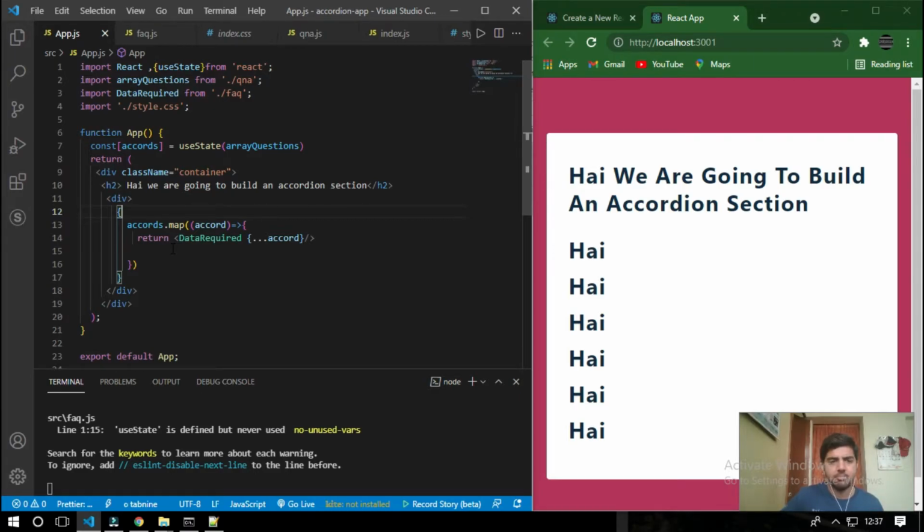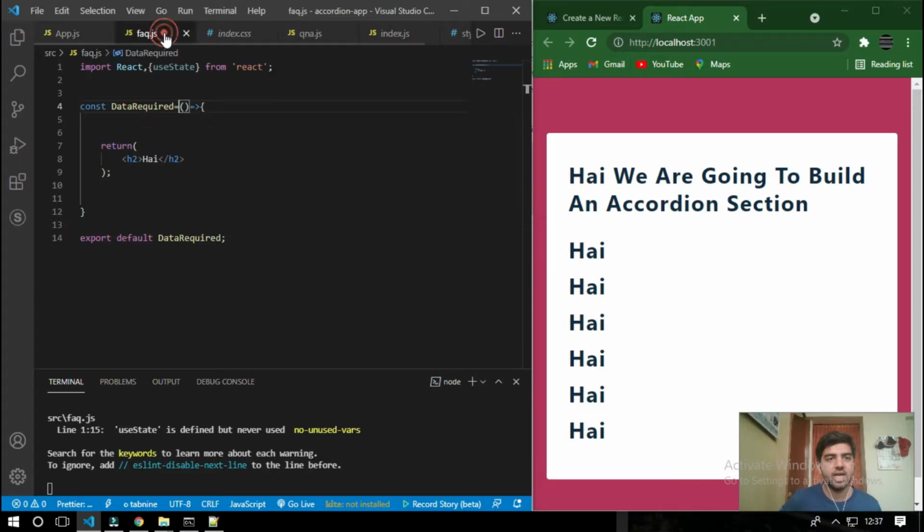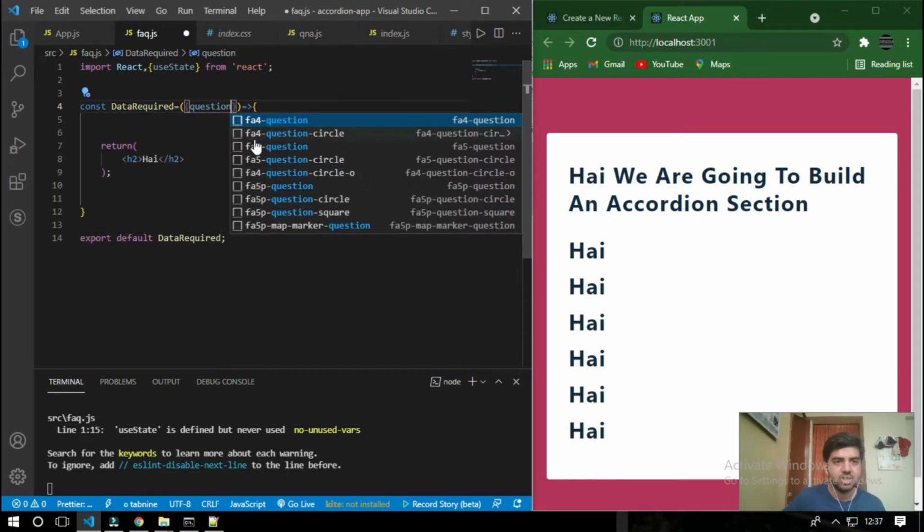So basically when we use map, it says I need a return value. So inside map I'm returning a data required file, data required is a callback function present in the faq.js, to which I'm passing this accord and I'm being returned this value, and the value is hi, which I'm just taking in this div. Instead of taking hi, let me take, so accord has basically questions and answers, right? Let me take question and let me print.